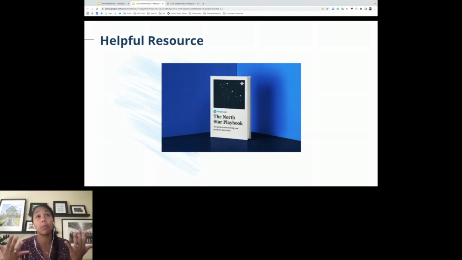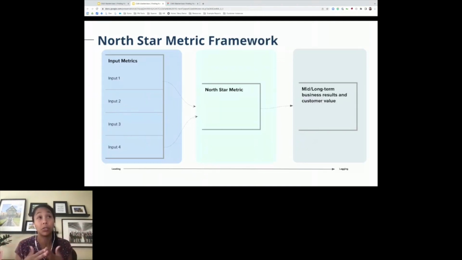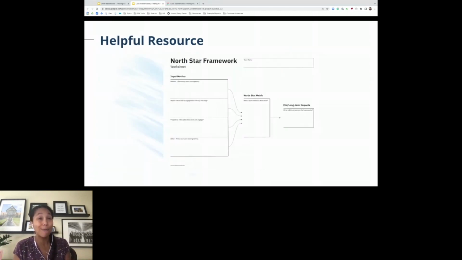So what does the Northstar metric framework break down into? It's three parts. It focuses on your input metrics, your Northstar metric, and your mid and long-term business results. And then it looks at the dimension of time. What are some leading metrics, your input metrics, that you can focus on, and what are lagging metrics? Over the next 25 minutes, we will walk through how to populate this. You'll also walk away with this worksheet as well. I'll drop the link into chat during Q&A.